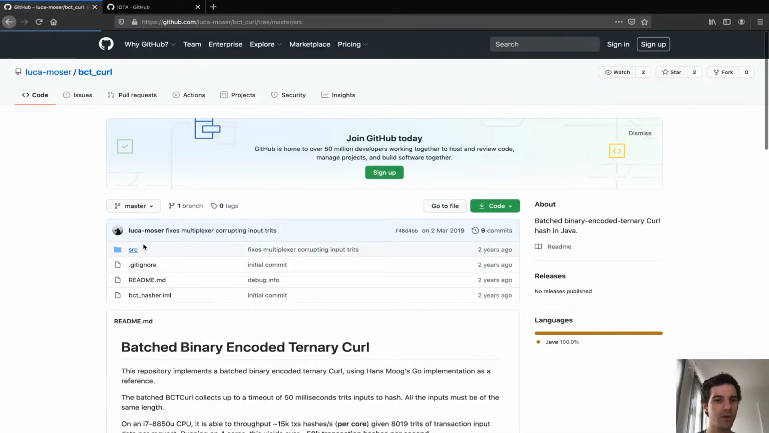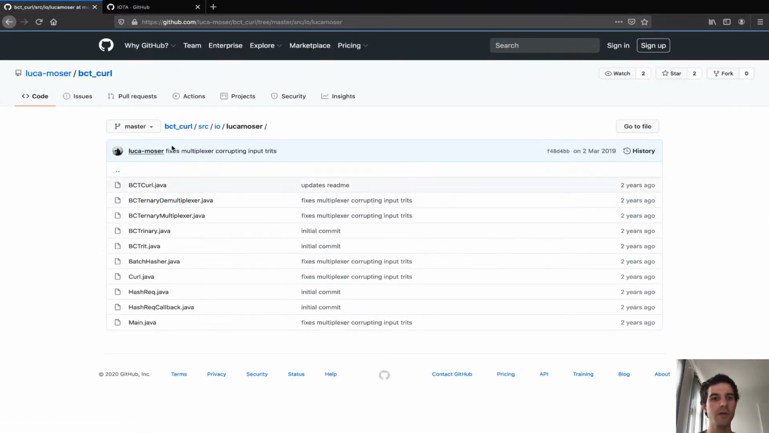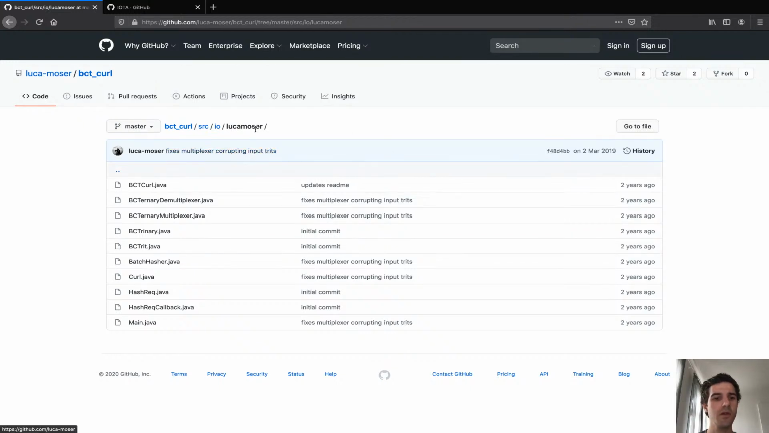Yeah, so Luca also has a Java implementation on his personal GitHub. I invite you to have a read if you want. But if you want another implementation, there is one in either IOTA.go or hive.go, I don't remember. But yeah, they use it in Hornet, in the Hornet node. So you can have a look at the other implementation.